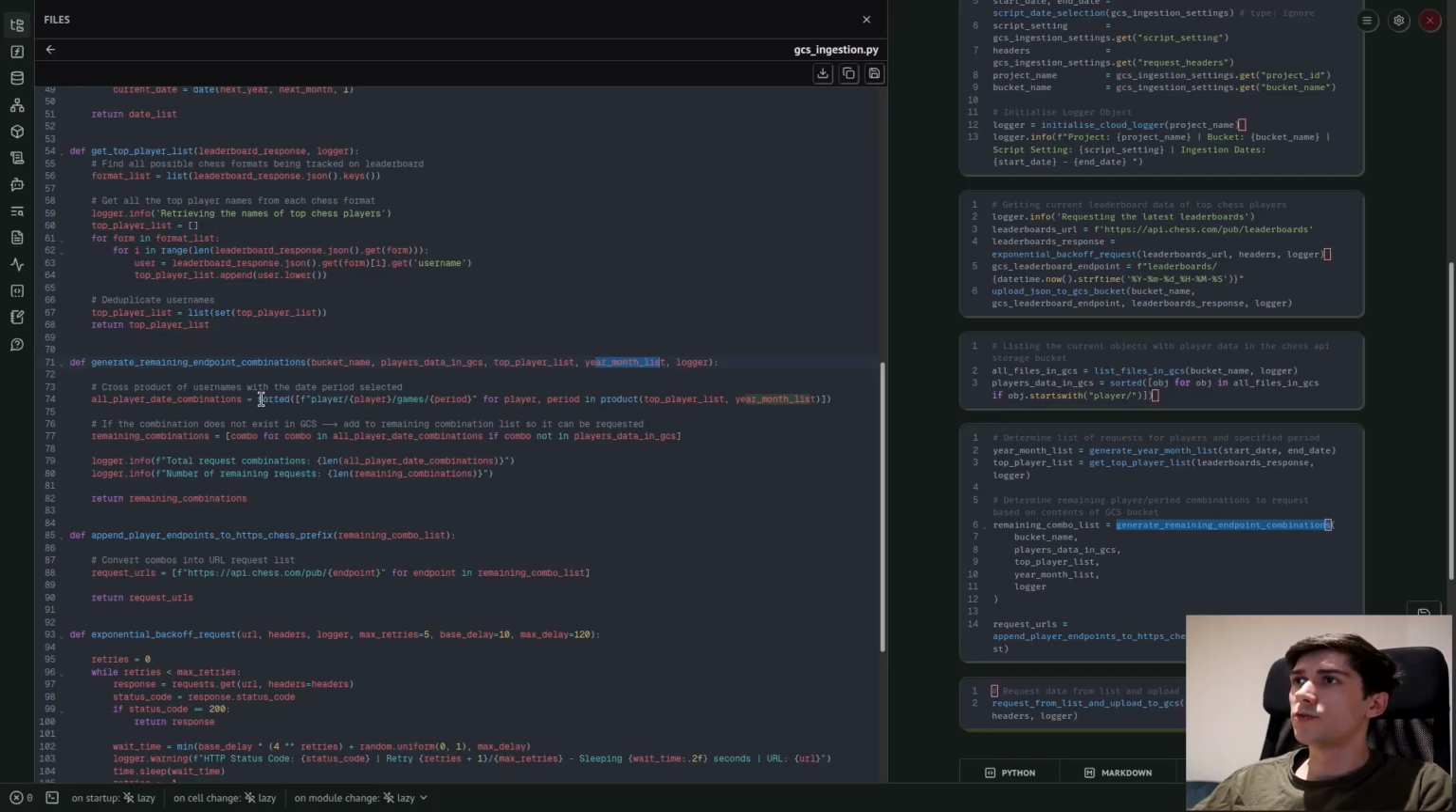As we mentioned before, we are doing the cross product between the two lists, top player list and year-month list, in order to get data in the following format. So you've got player name / the period of the games being played, and that is going to be the endpoint for our HTTP request.